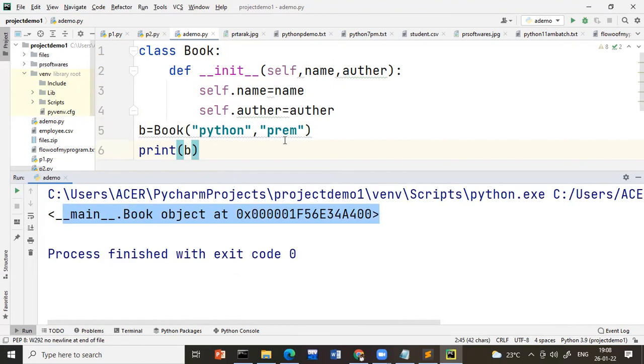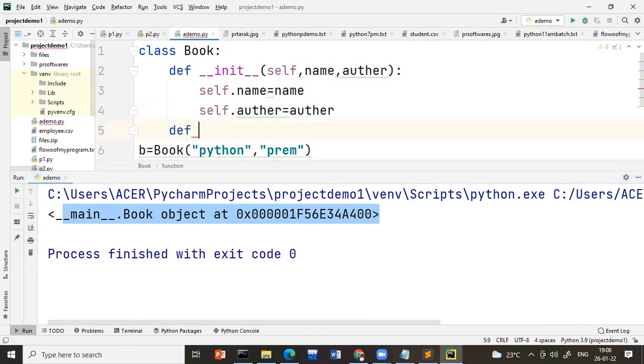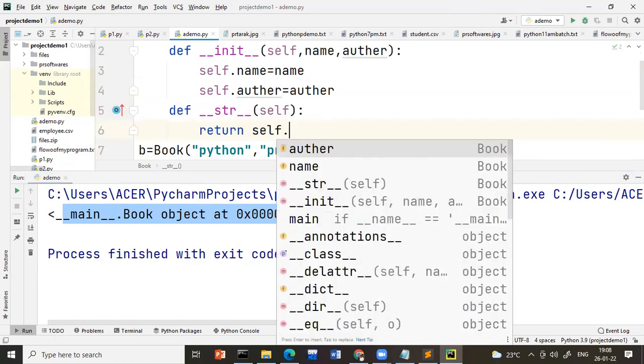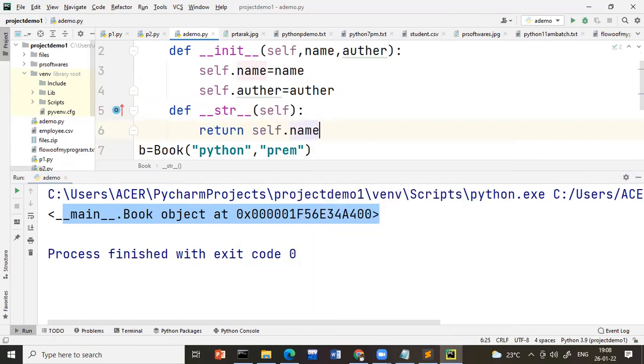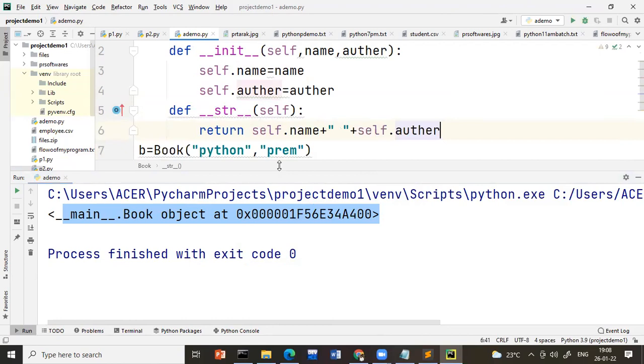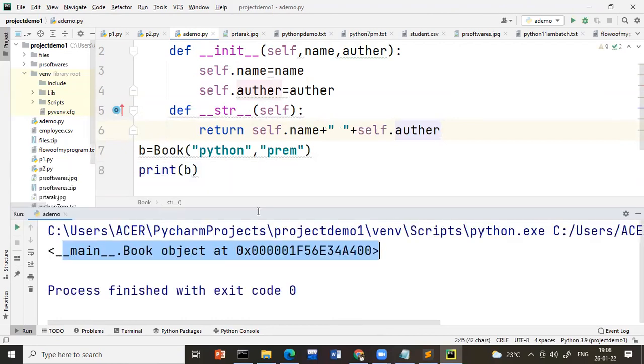Book and prep. So in that scenario, what I will do is take one predefined method called str. This is a predefined method. And here I will write return self.name, space, self.author. Observe very carefully. Whenever I am printing B, the object, instead of printing the address, I want to print the values that are there in that object.